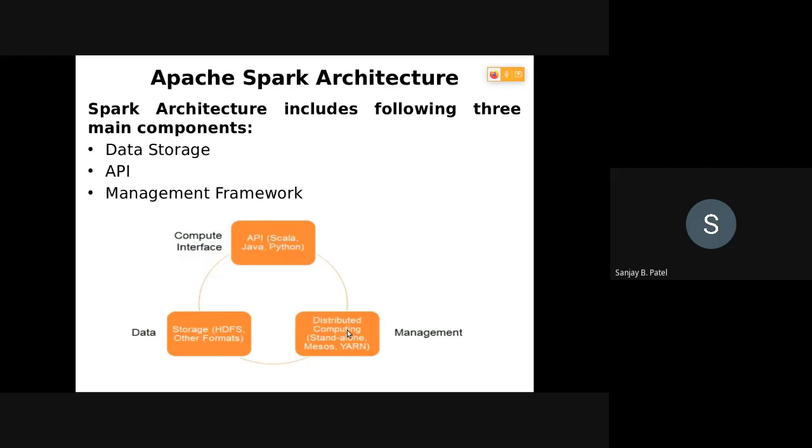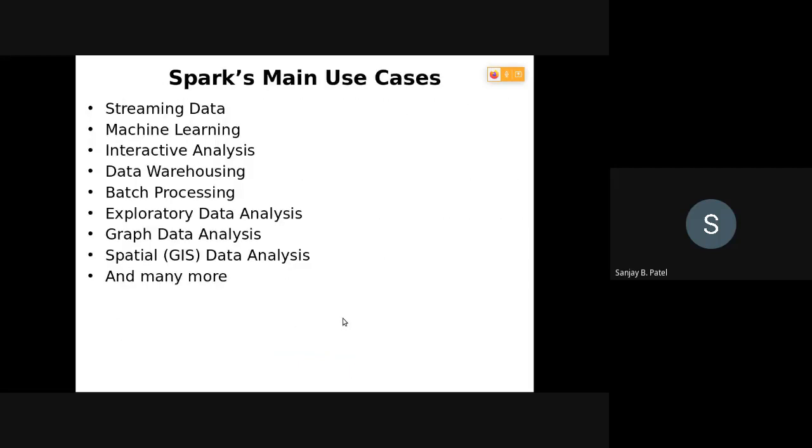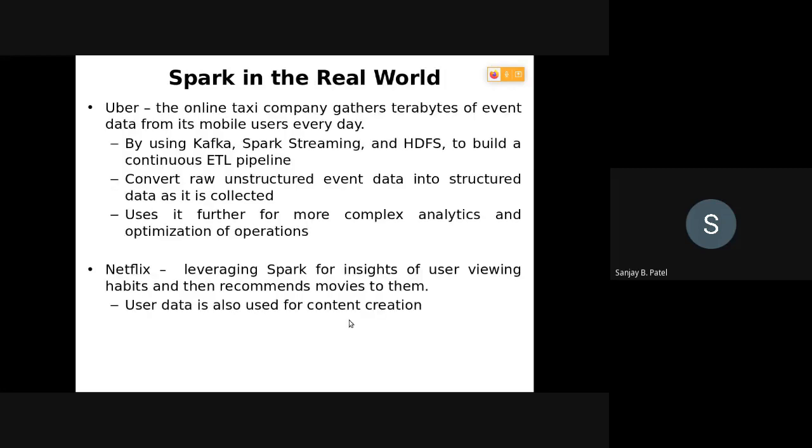And here is resource management. Spark can be deployed as a standalone server, or it can be on a distributed computing framework like Mesos or YARN. Spark's main use cases are streaming data, machine learning, interactive analysis, data warehousing, exploratory data analysis, graph data analysis, GIS data analysis, and many more.